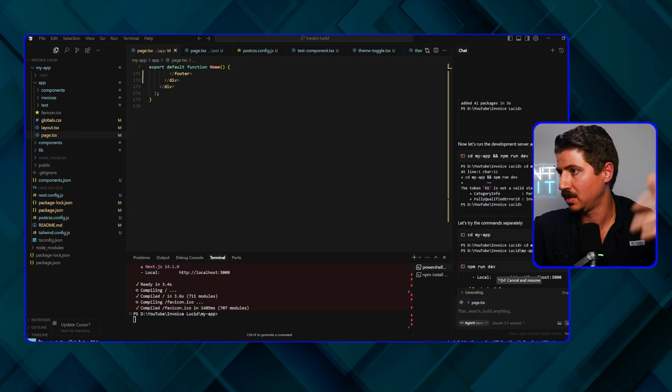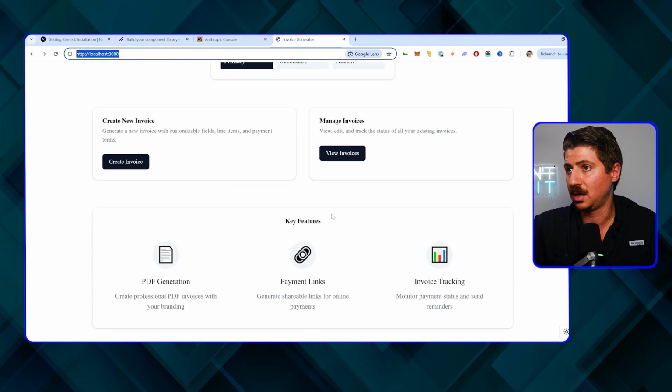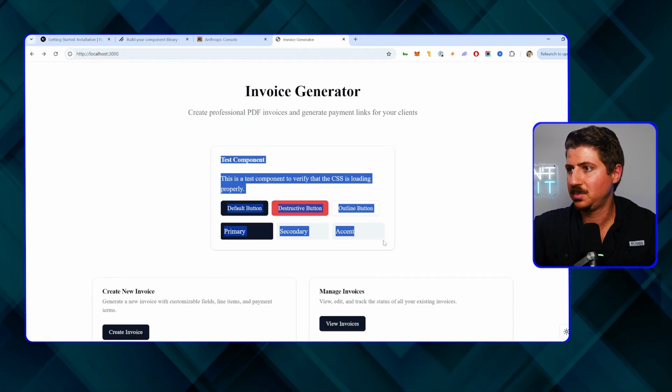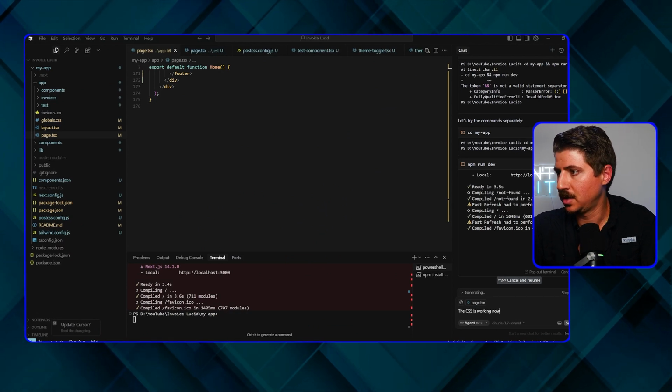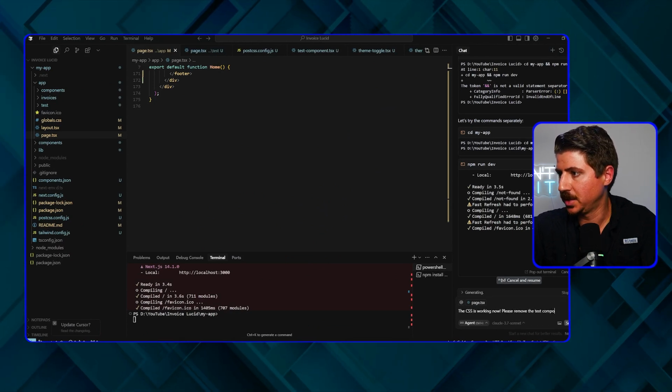It fixed that. It ran something else, and that's it. And it's here. It's done. So it still has this test component in here. So let me just tell it to remove that real quick. CSS is working now. Please remove the test component you added.